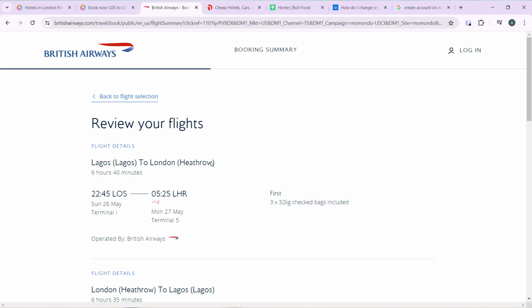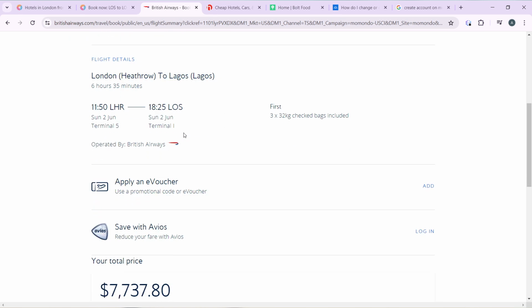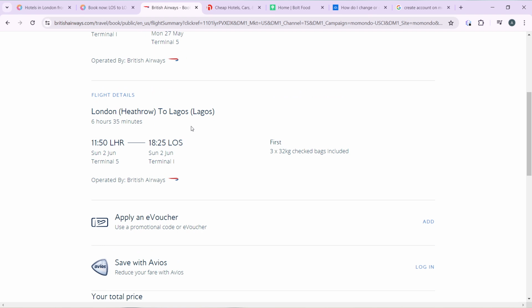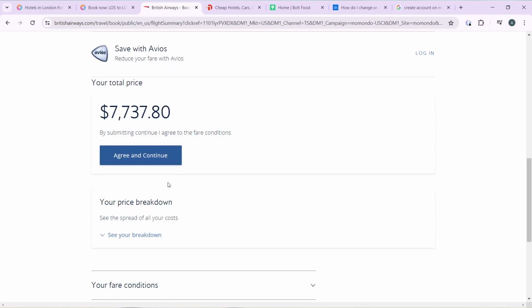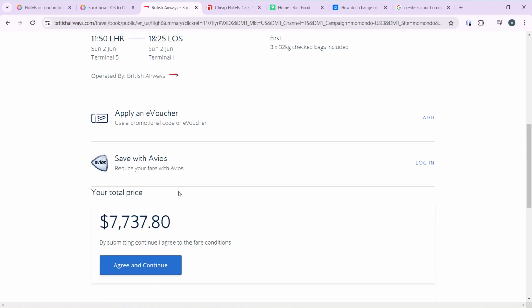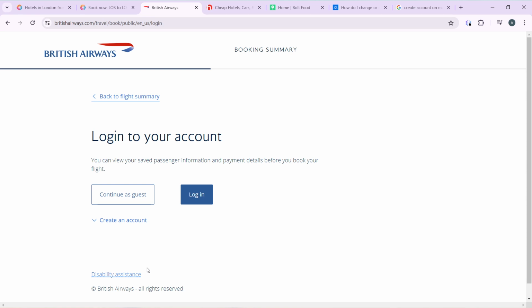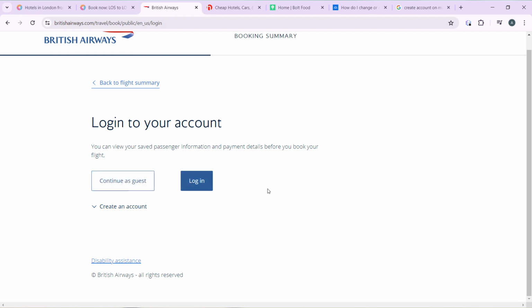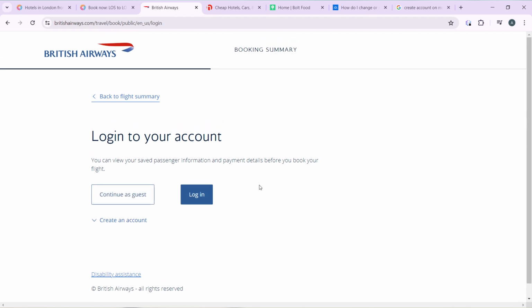So this is review your flight. So here are the options, and here are your flight details. Check it properly, then you can click on agree and continue. This is your price breakdown if you want. So agree and continue so that it can take you to the checkout window. So log into your account. I didn't have a British Airways account, but if you do, go ahead and log in. After logging in, or you can create your account, it's just going to take you to the next step where you would be asked to add your payment method, and that's pretty much the process.